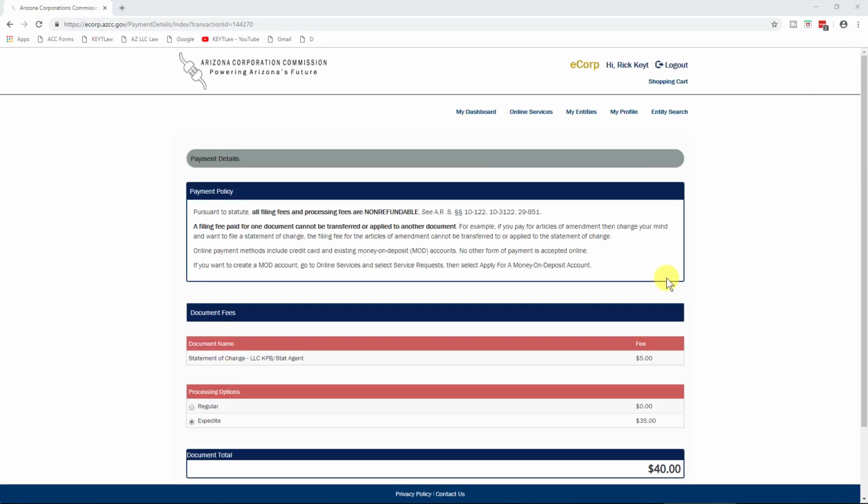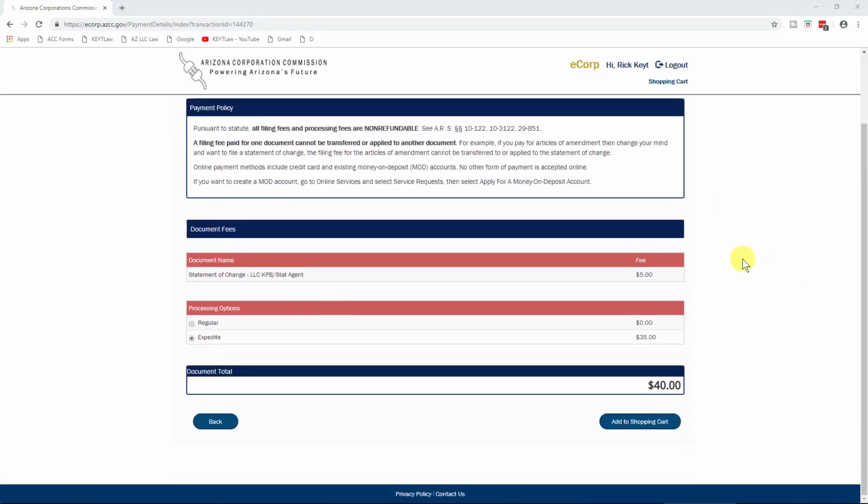Now you're on the payment detail page. Scroll down and you have two options. It's either a $5 fee or a $40 fee. If you want your change to be reviewed and approved by the Corporation Commission in the shortest period of time, then select the Expedite radio button and they'll charge you a $40 fee instead of a $5 fee, but your change will be approved in approximately 1 month as opposed to 2 months if you only pay the $5 fee.